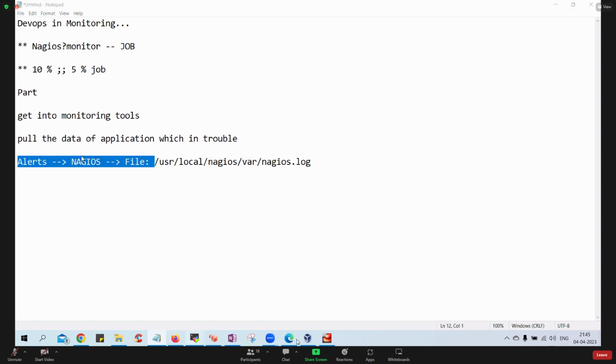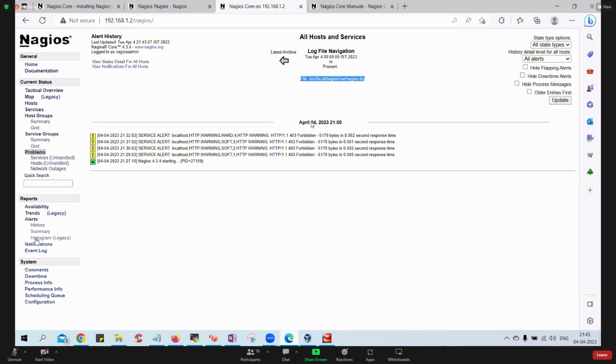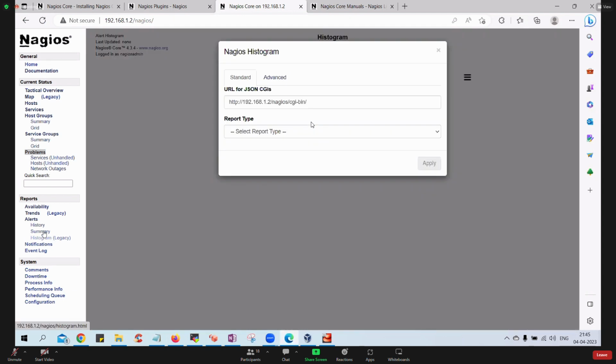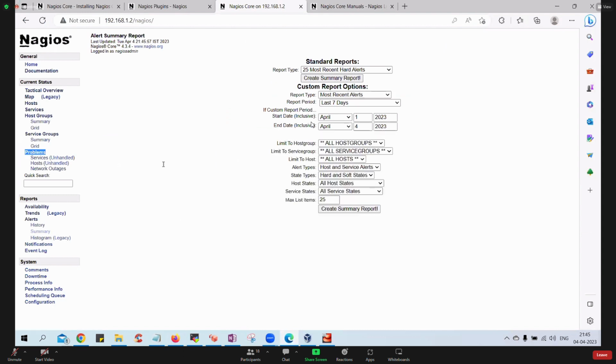So that's the use of alerts. Alerts in the history, summary, histogram. Histogram means again a graph, guys. Summary, and history means this is like tracking day by day. The next is notifications.